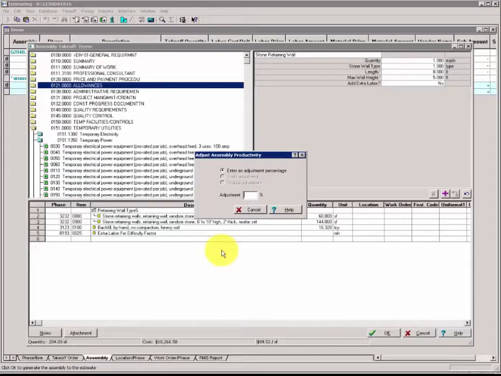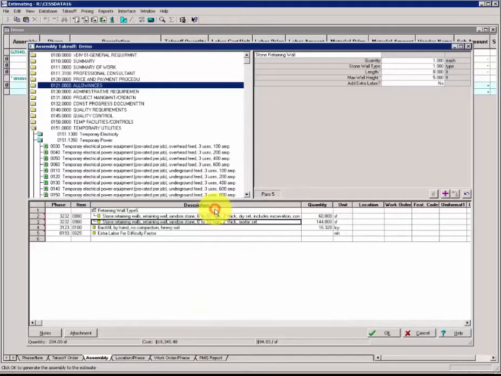Lastly, you can right-click and choose Adjust Productivity, and this will globally adjust all the items in the assembly that have units of time. Now remember, we're working with the productivity field, so lowering productivity raises the price. So in this case, a negative number like -20% will raise the price of the labor in our assembly. We can click OK. Notice the price increases.